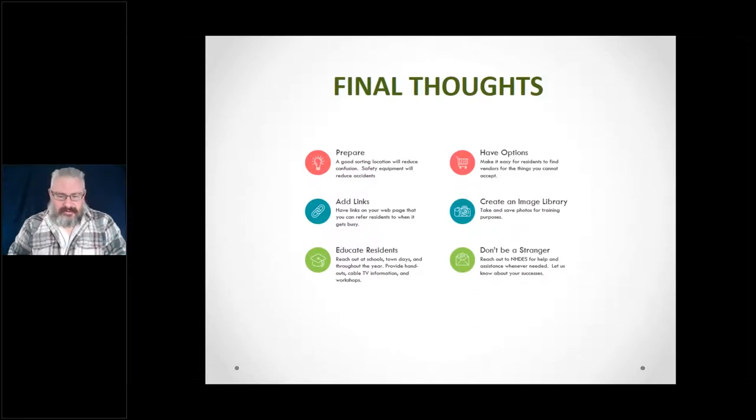We have an image library of all the things our inspectors find, and there are always these bad things. And we realized a few years ago that we don't have any pictures of the good things. Nobody's taking pictures of those. So if you come across something good that you did, or like I said, something really rare, Tara or I would love to have that photo. And again, it makes a great educational program for your operators.